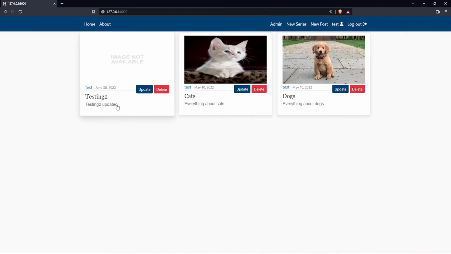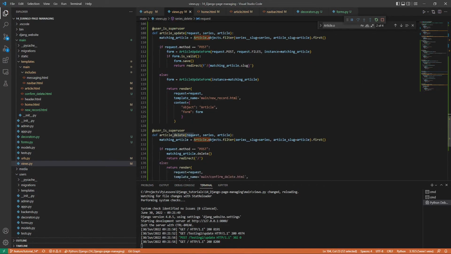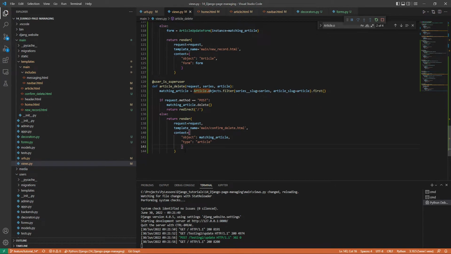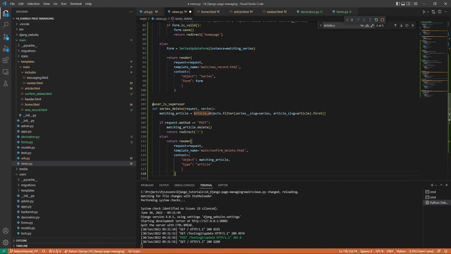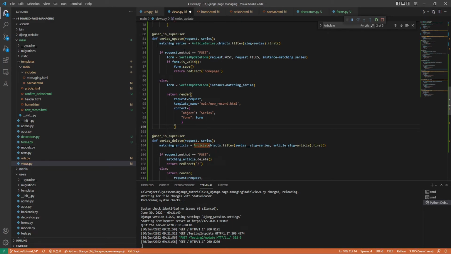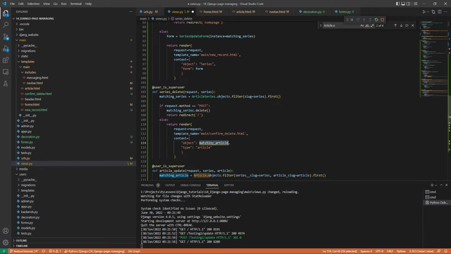And right now we are still missing deletion for this testing 2. So we go back, and we haven't updated series delete. So it will be very similar to article delete. So I simply copy this, replace this, and here we created a series update. So we do the same stuff here, matching series, we are looking for it, and if we find it, we simply return this render where object will be matching series, and here will be type of series.